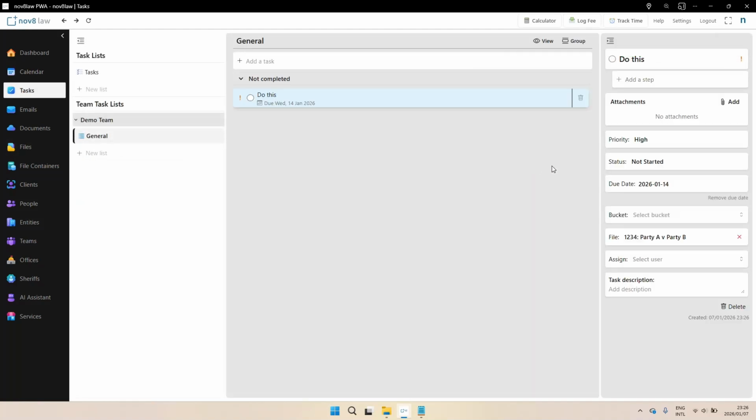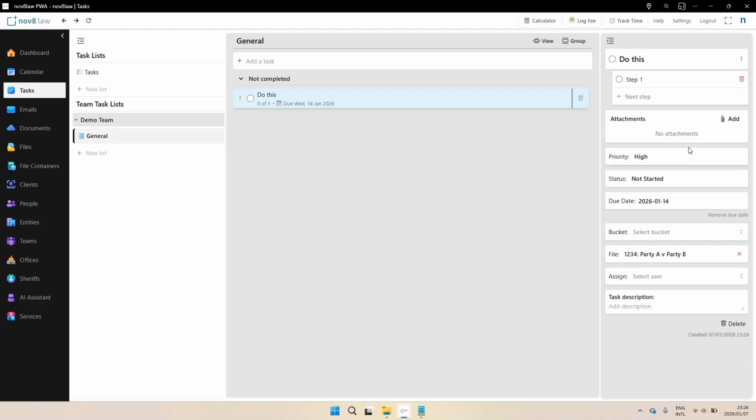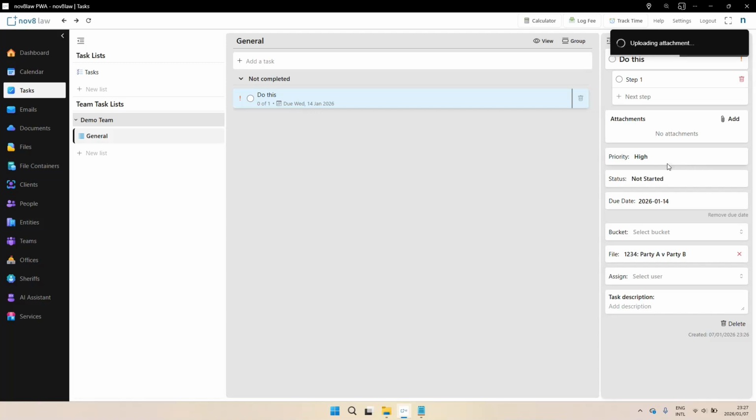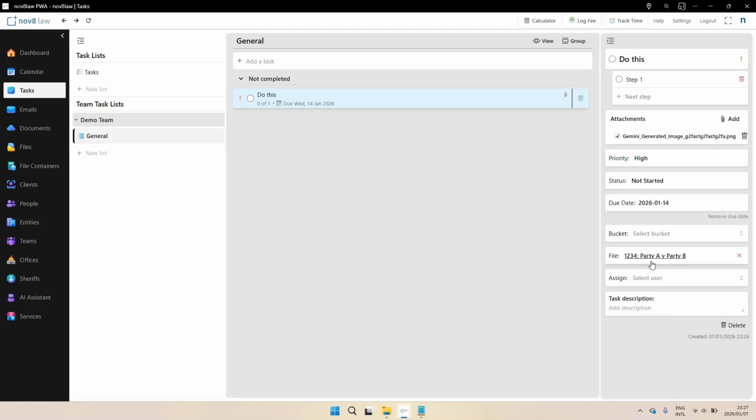If you click on the task, it will take you to the tasks page. Open the relevant task list, select the relevant task, and from here you can add additional steps. You can also add attachments. Let's say we add that. We can also assign it to another user, and under the description we can say use the template.